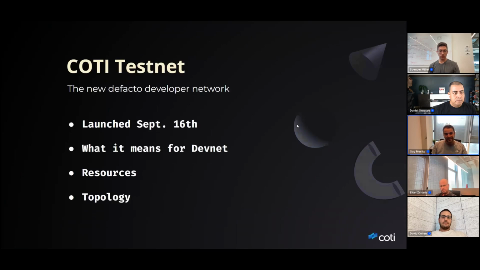So COTI Testnet was launched on September 16. What does it mean for devnet? It means that the countdown started. It means that devnet, as great as it is, demonstrates the capabilities of doing on-chain computation and doing MPC stuff, but it's not MPC capable. It's a single node. Of course, we aim for decentralization and for multiple participants in the computation. So testnet is the future.